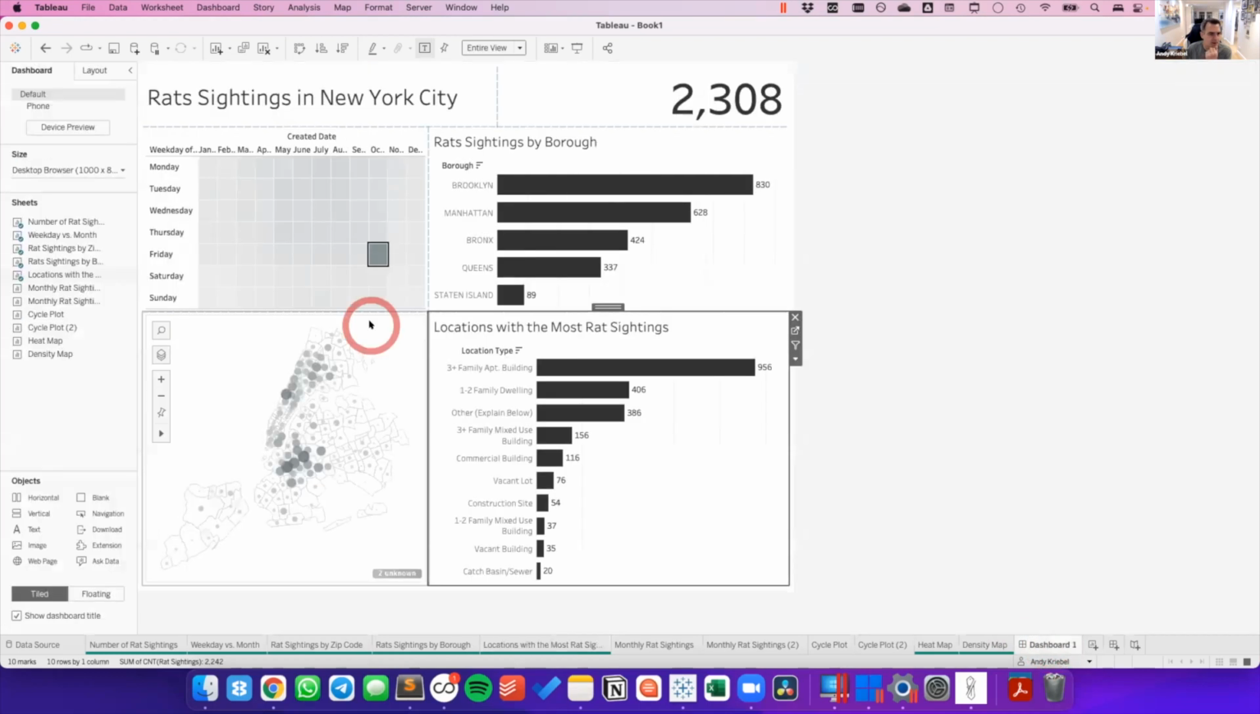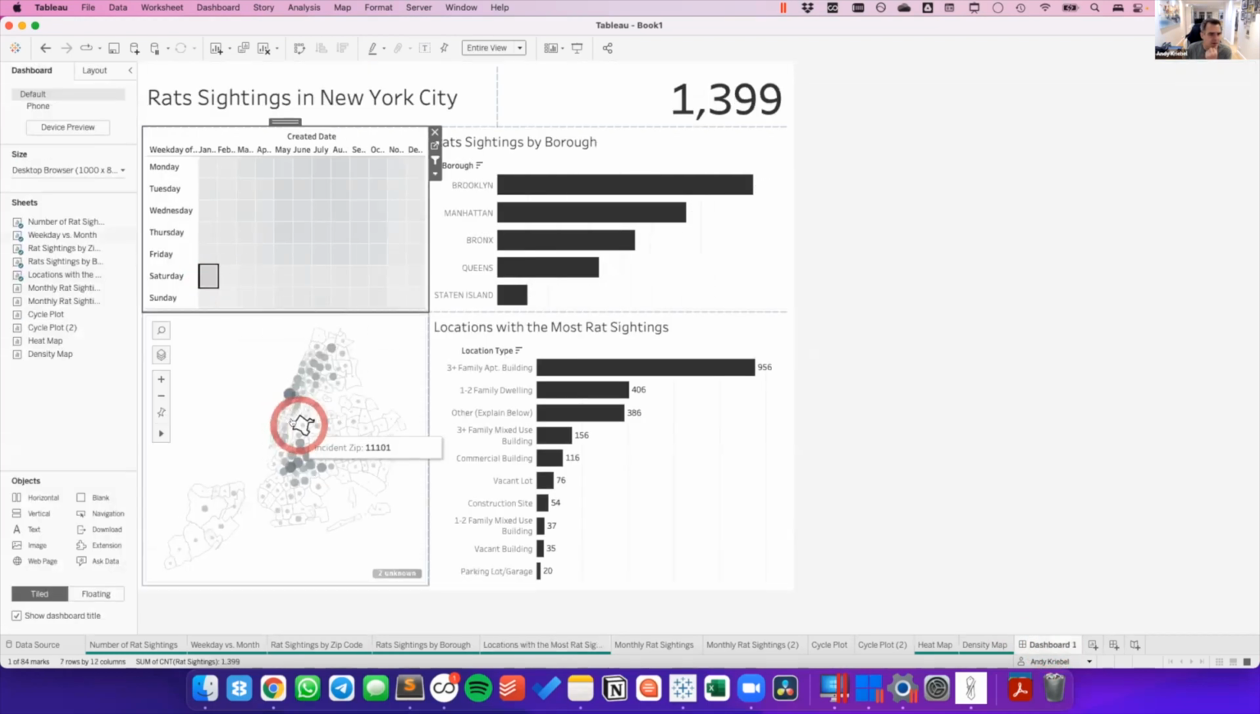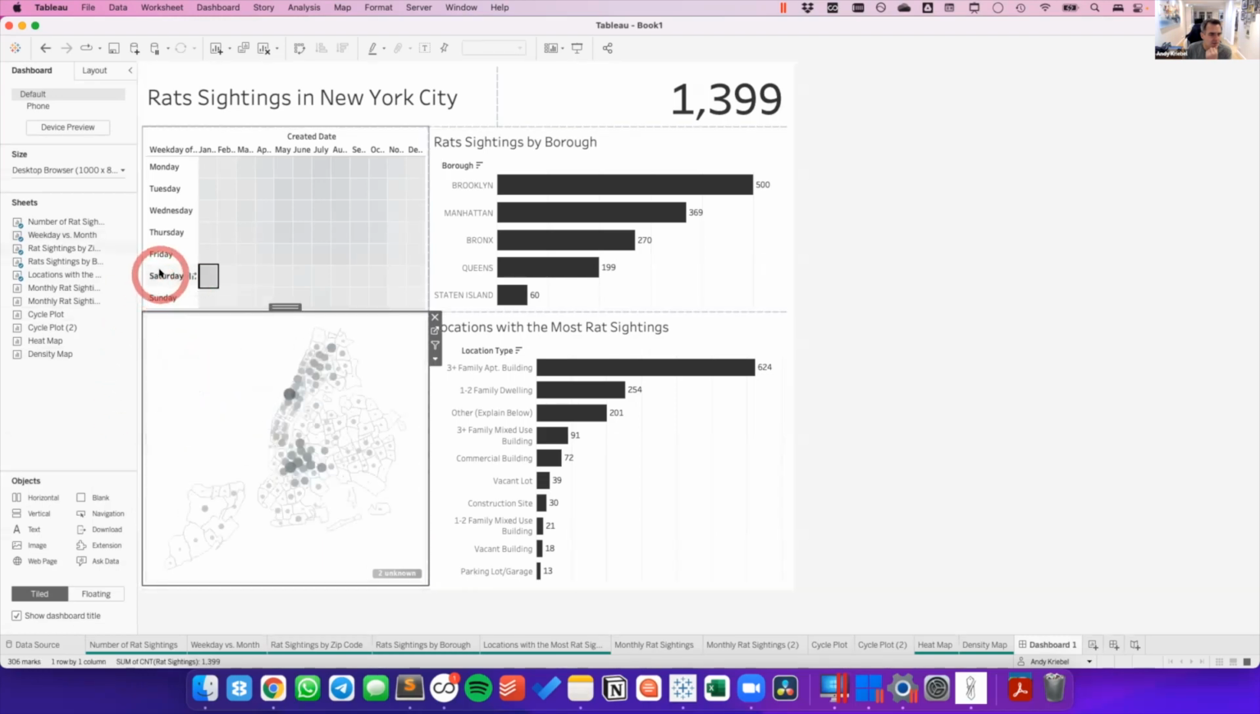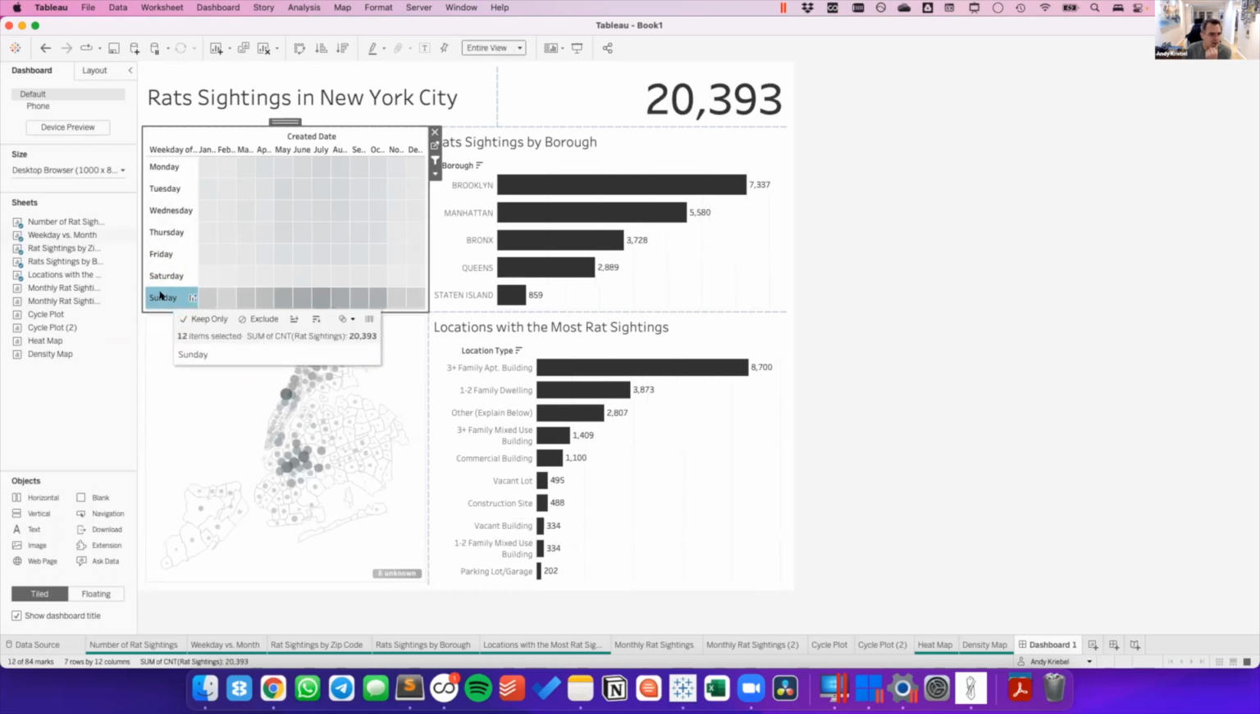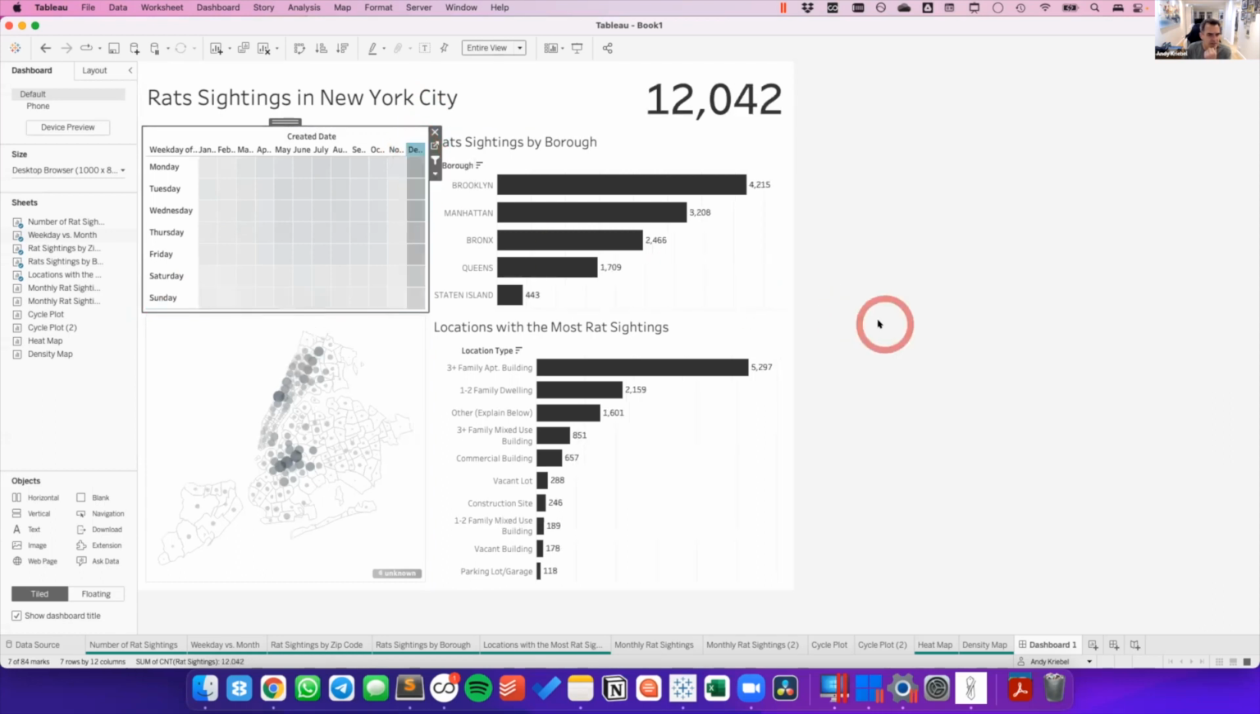If we go back to our dashboard, we could maybe click on Sundays in January. Oops, my map got resized. Maybe I want to look at all Sundays. I could click on the word Sunday, and that's going to add all of my Sundays together. If I want to look at all of December, I could see all of December together.